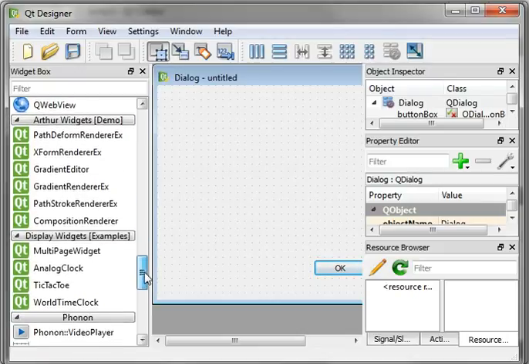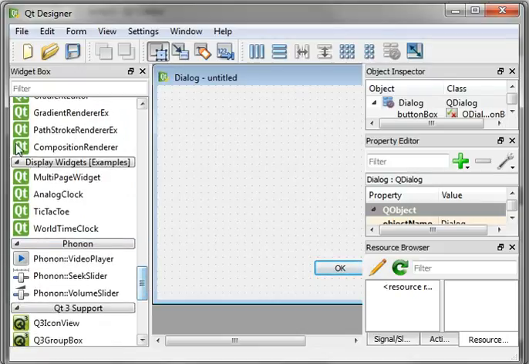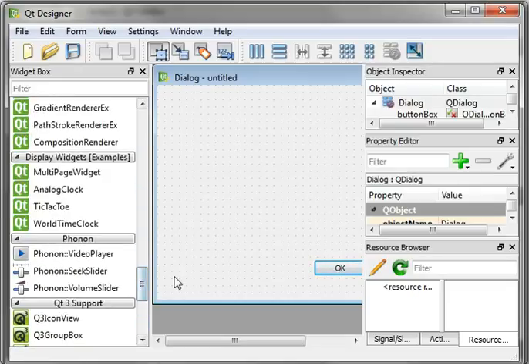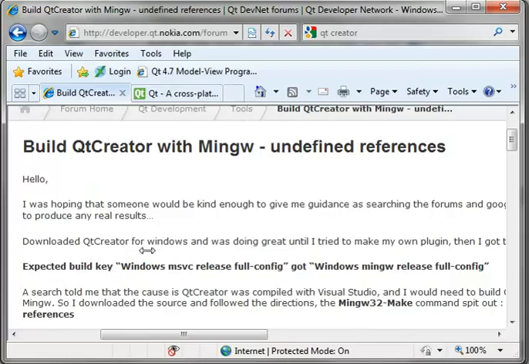Things like the gradient editor, analog clock, world clock, phone, and video player, things that we haven't covered yet. And if you've been struggling along, and I'm actually going through a chapter on how to create widgets, and you're on Windows, you're going to be sadly disappointed. Here's why. Yes, you can create widgets, but I ran into this problem.